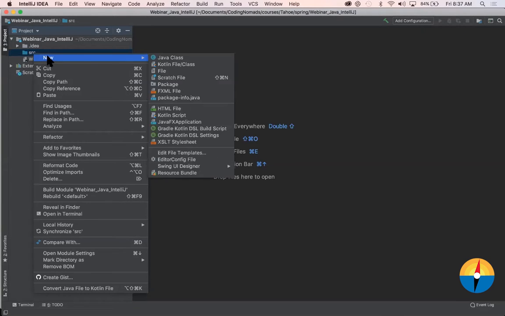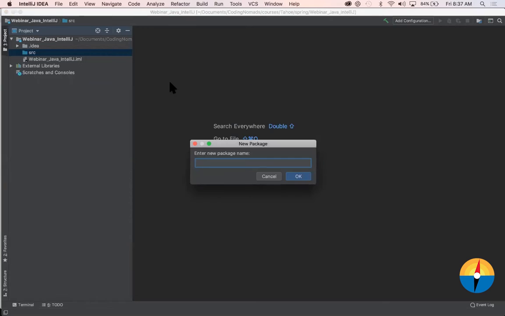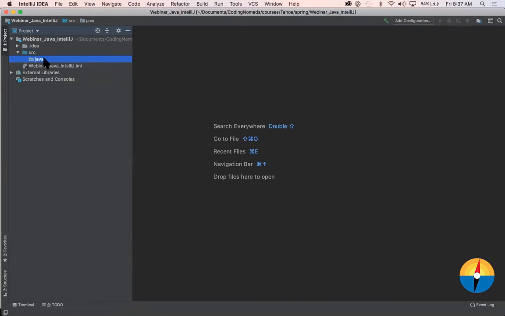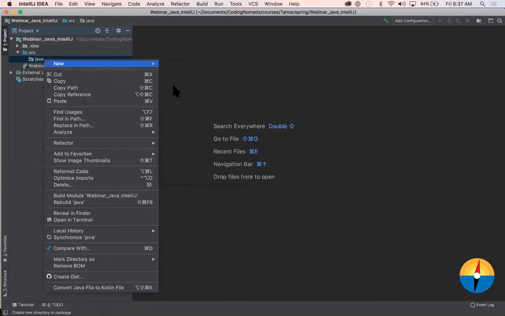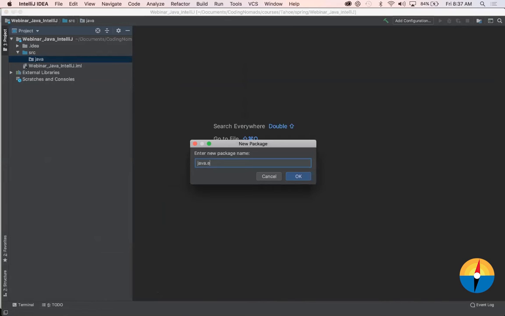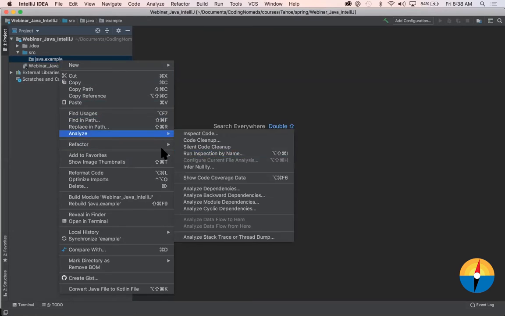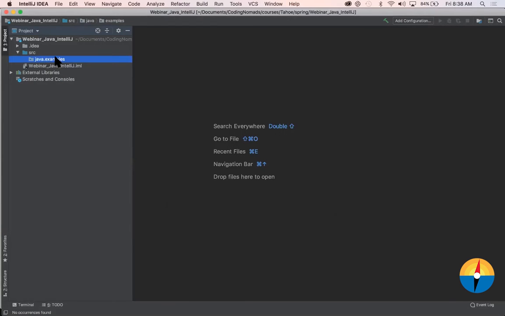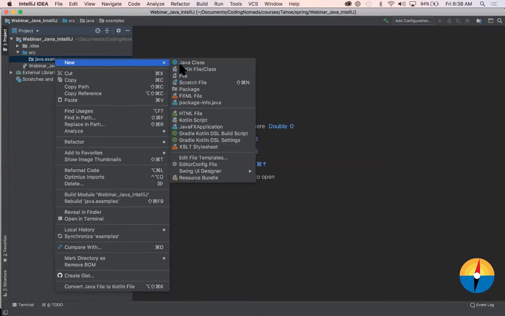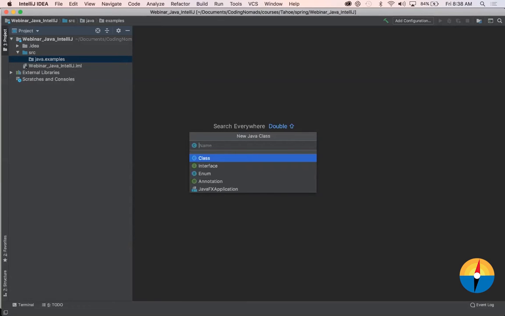So what I'm going to do here is create a new package, and I'm just going to call it java. And then in java, I'm going to create another new package. It's kind of standard, and it's going to be called examples. I'm going to refactor that. And then here in this java.examples package, I'm going to create a new Java class, and we'll call it Prime.